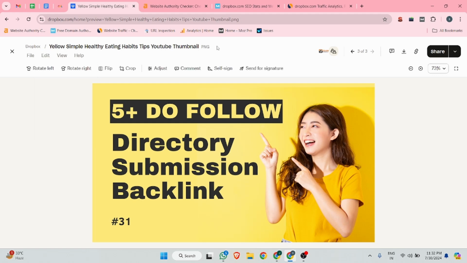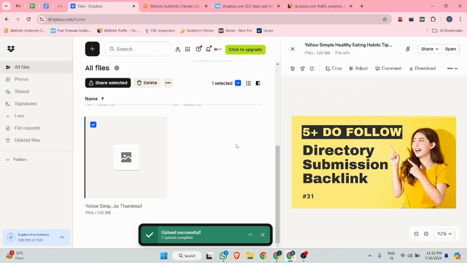In this website, what you are able to do is optimize your file name, either your image name. So whenever you are uploading your image, make sure you change your image file name, and then start uploading your images on this site. So this is the process for image submission on Dropbox.